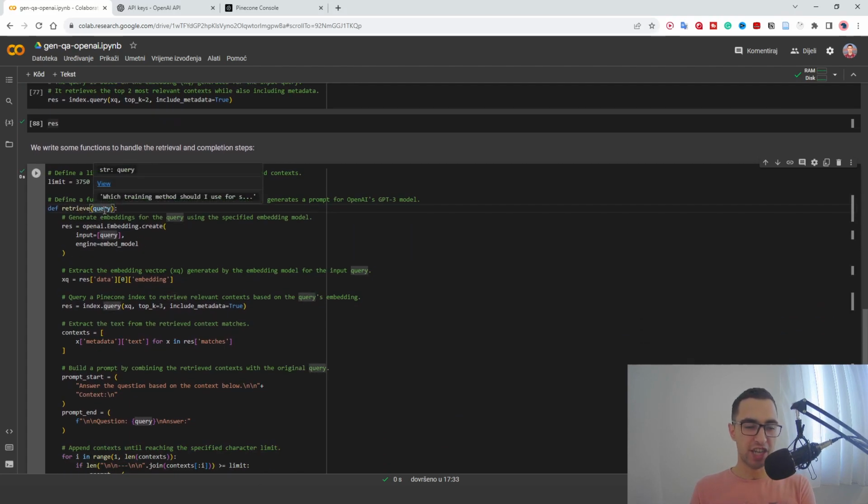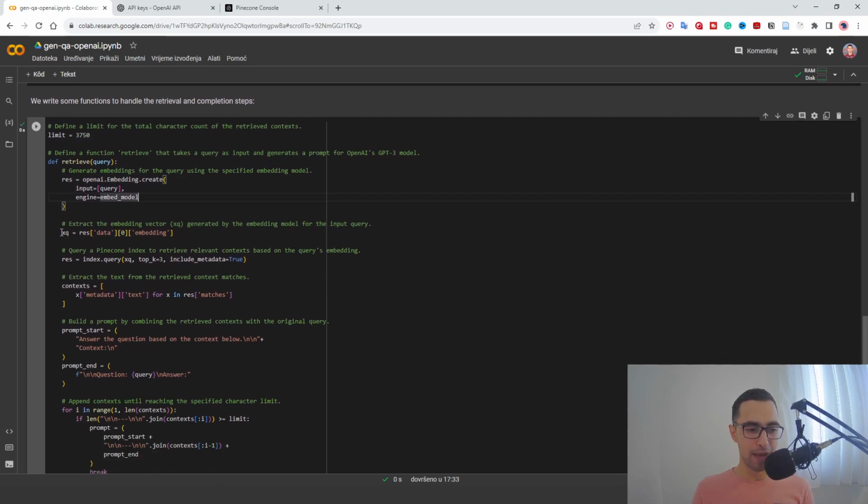So the retrieve function is going to receive a query, which is our question that we are asking. Then it's going to convert that question into an OpenAI embedding, and we are going to access that embedding by using response data 0 embedding, as I showed earlier. Then we're going to retrieve relevant data from our database. So in this case, we are going to pass in the question vector embedding, and we're going to retrieve 3 most similar chunks of text from our database. We're going to include metadata. We're going to store that into variable response.